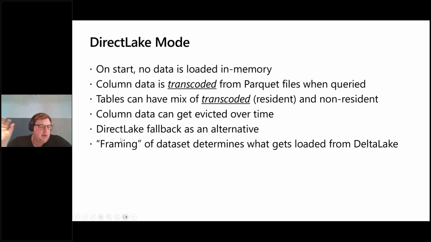Now, there is also a concept called framing, and we'll get to both fallback and framing afterwards. That basically says, what data are we looking at?